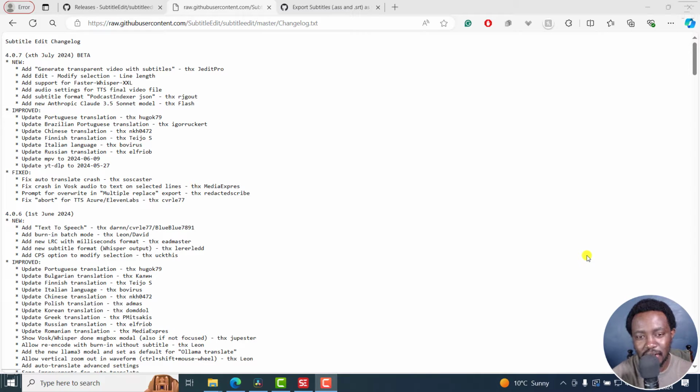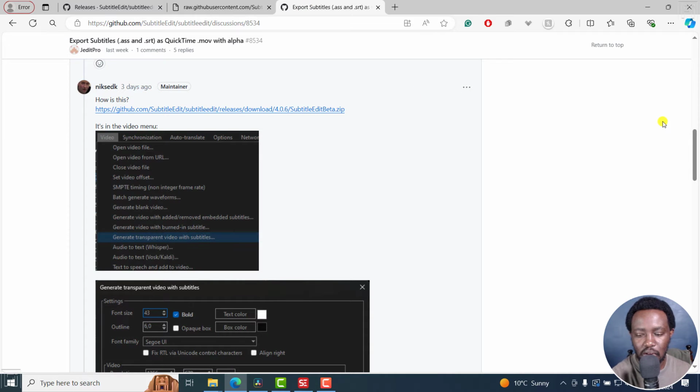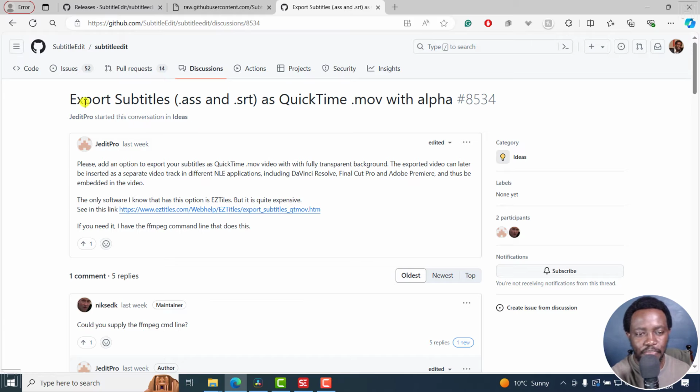in Subtitle Edit. Now, this is a feature that is coming out in July of 2024, and it's called Generate Transparent Video with Subtitles. It was requested by Jedit Pro, and here's the discussion of that particular request. Export subtitles .ass and .srt as quicktime.mov with alpha.